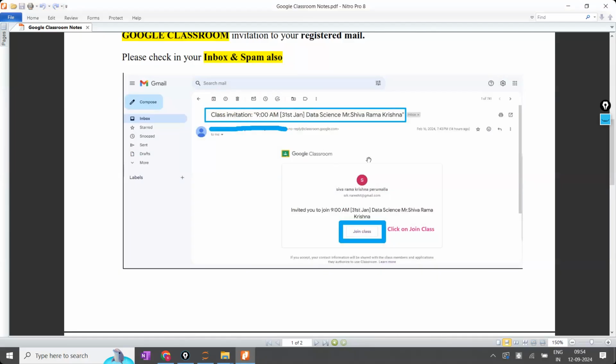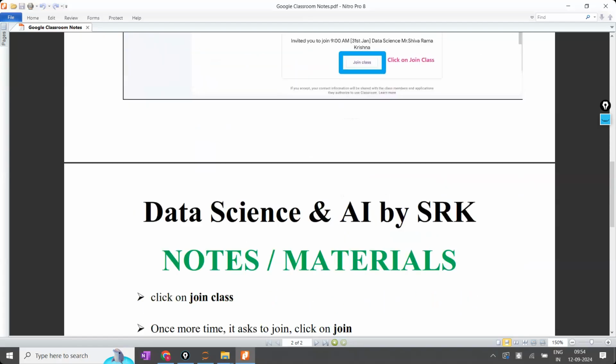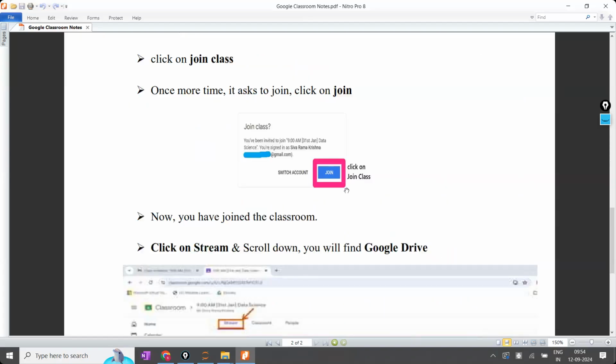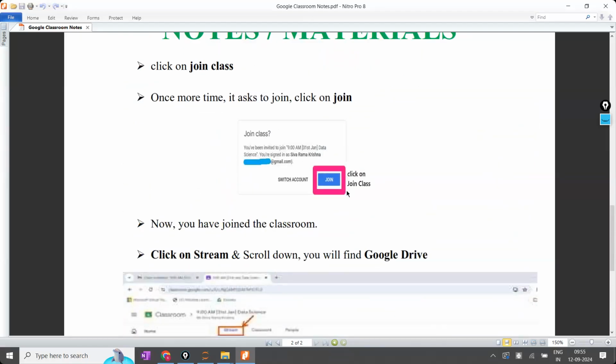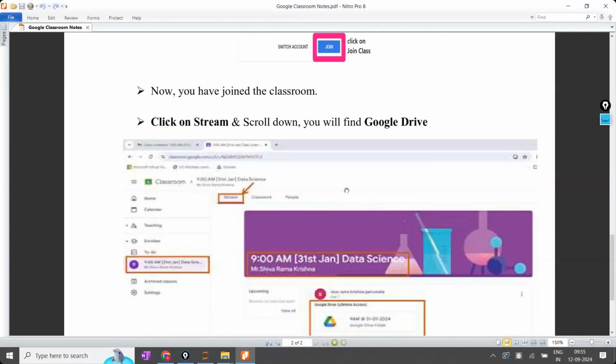And you will receive the Google Classroom invitation. Click on join class. Once you receive the mail, click on join class. Again, it will ask one more time, so you have to click on join one more time. Once you have joined, you will be redirected to the Google Classroom. This is one time only. Your joining is only one time. From next time onwards, you can directly open the Google Classroom itself. How to open the Google Classroom? Just give me 1 minute and I'll show you.